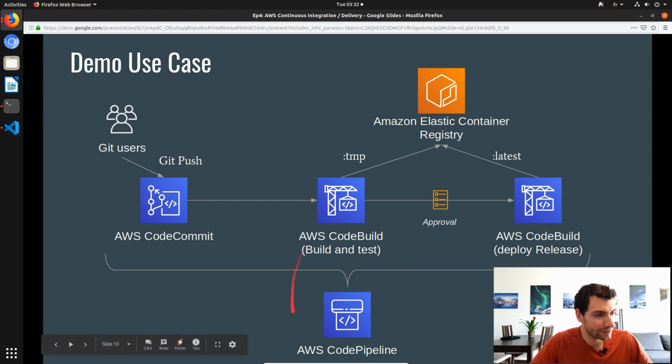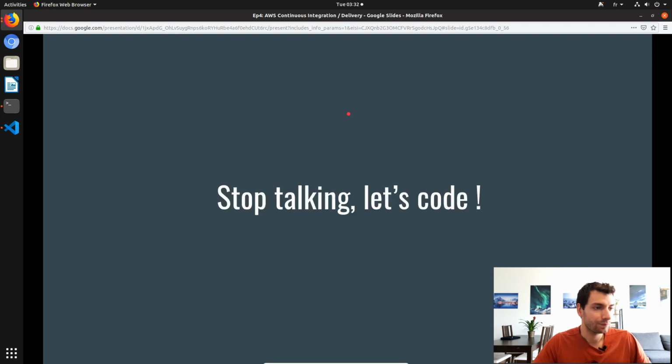And all of this is defined inside AWS CodePipeline, and the different builds and releases are just different tags inside Amazon Elastic Container Registry. This is just for this demonstration. You should use different repositories for building and pushing your code to production, but anyway, just to make things simpler. And if you don't know about ECR, don't worry, we're going to talk about it in a different tutorial. For now, it's not very important. Okay, stop talking and let's code.